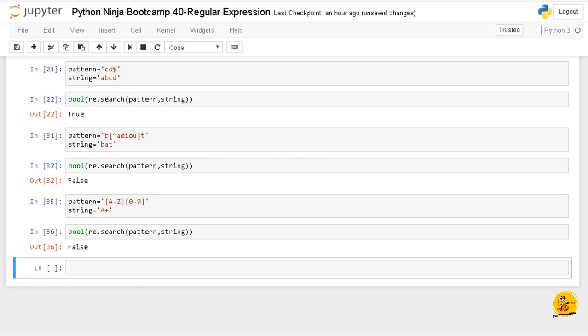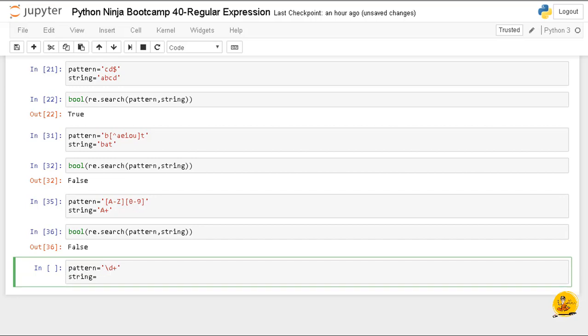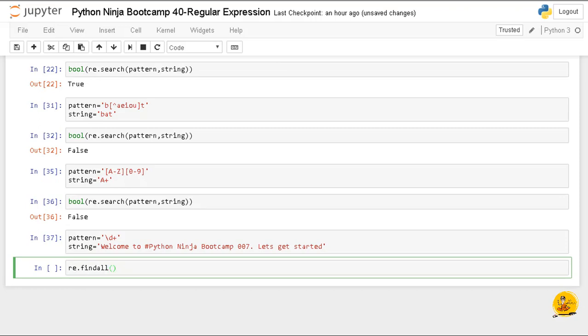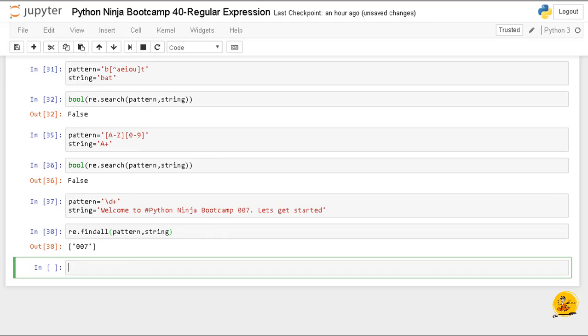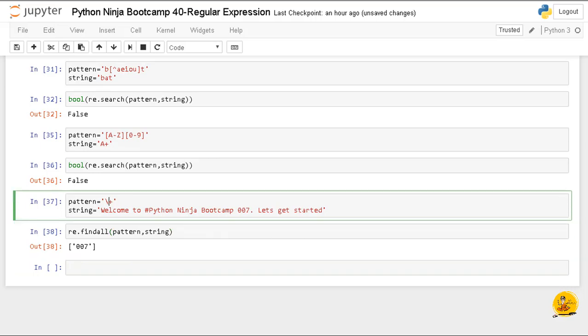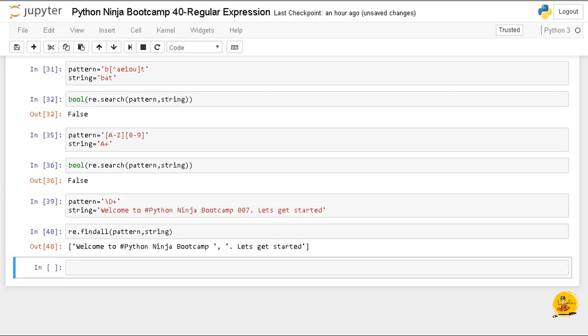First we're gonna look at backslash d. Let's see an example. I'm gonna create a pattern equal to \d+. Here plus signifies one or more instances of a digit, and a string variable equal to "Welcome to #PythonNinja Bootcamp 007. Let's get started." Now if I say re.findall and pass pattern and string as parameters, it will return the digits 007 from the string. Now if I change the pattern to \D+ and run the code again, it will return the list of non-digits.